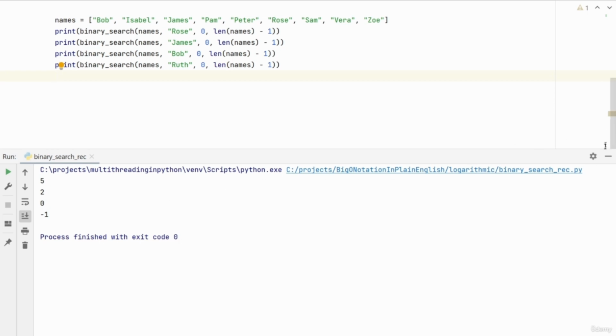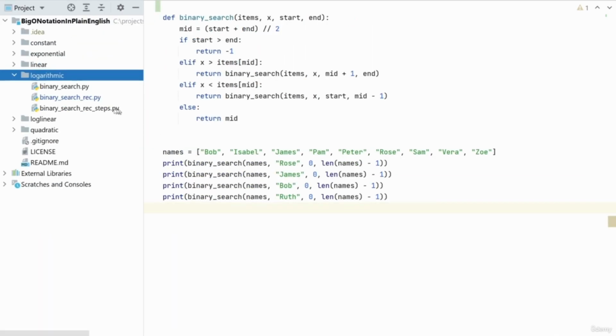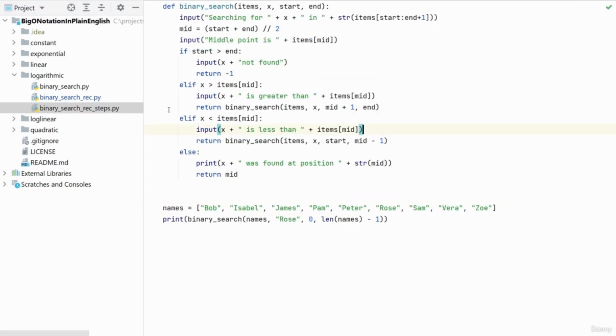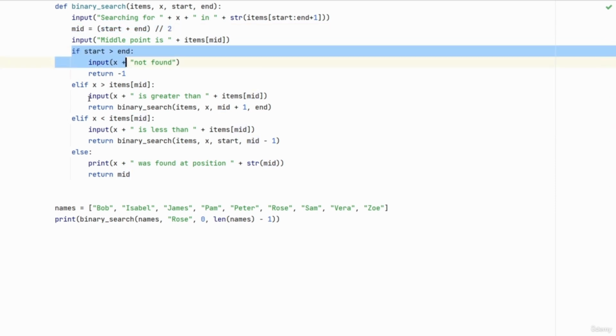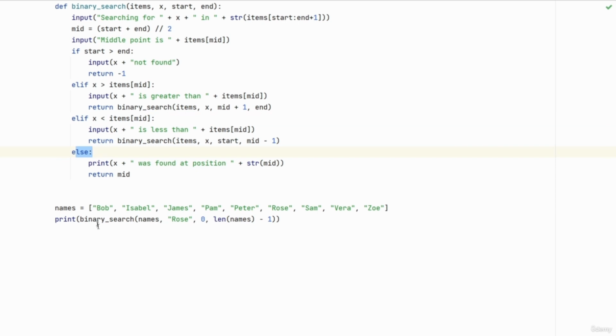Just for you to understand how this recursive function works, let's move over here. I have another file called recursive steps, and it's exactly the same algorithm as we have implemented, where we are computing the mid, then the stopping condition and the 3 different cases that we have. The only difference over here is that I am printing things as we go along in this function, just to show us what this function is doing underneath. And over here I have the same input list with all these names, and I'm going to look for the name Rose. And as you can see over here, I am passing 0 as the start pointer and the index of the last item in our list, length of names - 1.